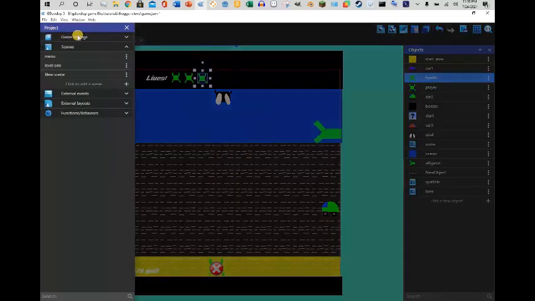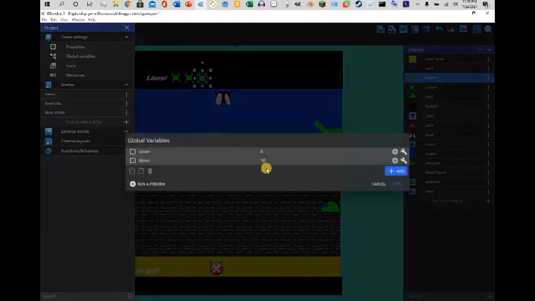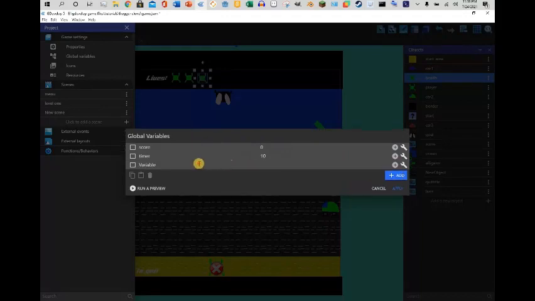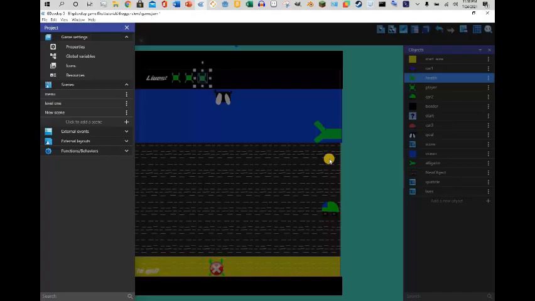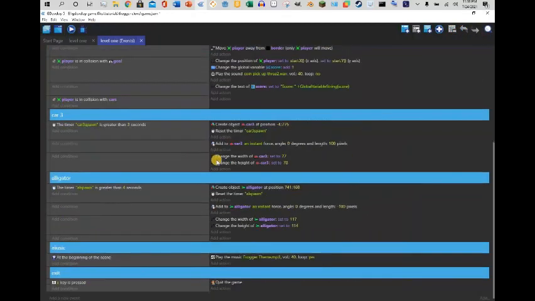Now we're going to go to game settings and create a global variable. We're going to create 2. The first one is going to be timer, and you can set it however long. I want to set it for like 60. The other one is going to be lives. I'm going to set that to 3. You can have as many lives as you want, but I'm going to use 3 for the sake of this video. So let's get to work on it.